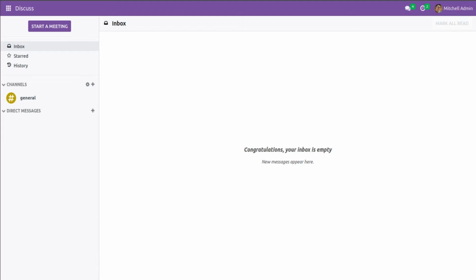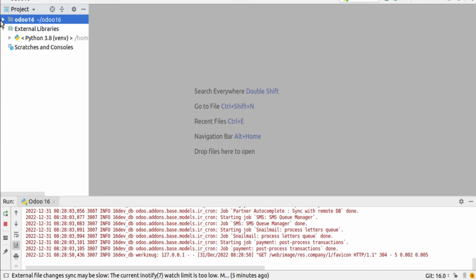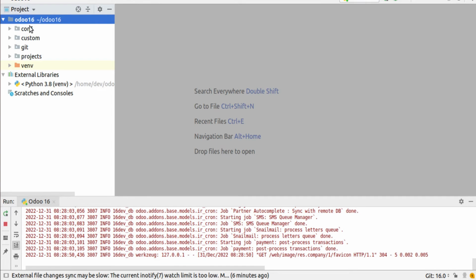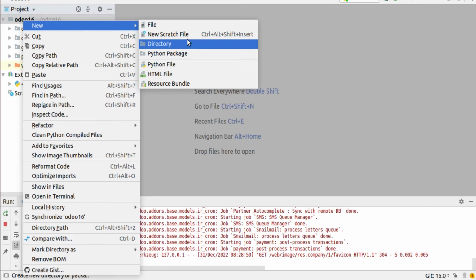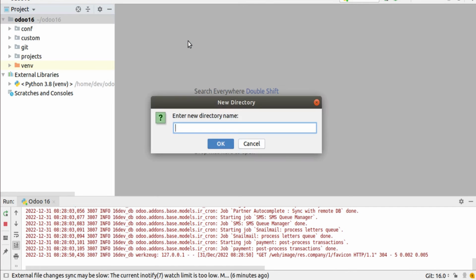So if I go to PyCharm, here we have the Odoo 16 project which I have created, and what we will do is create a new directory inside this Odoo 16 folder. From PyCharm, to create a new directory, you can just right click, click on New, then click on Directory, and I'll name it dev.